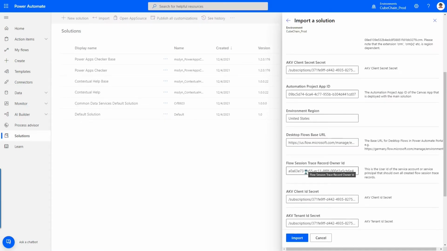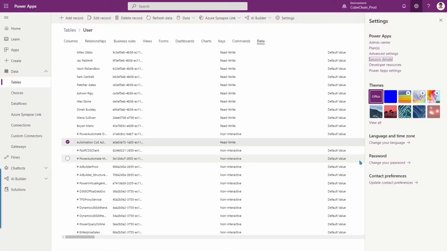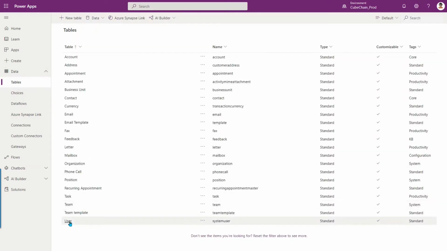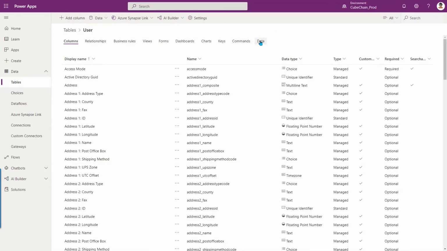Then next, we're going to grab the flow session trace record owner ID. This is going to be found within the Power Apps portal within Dataverse. So let's head there. So inside my KubeChain prod environment in Power Apps, I'm going to click on the data tab and click on tables. And then I'm going to click on the users table. And then I'm going to click on data.